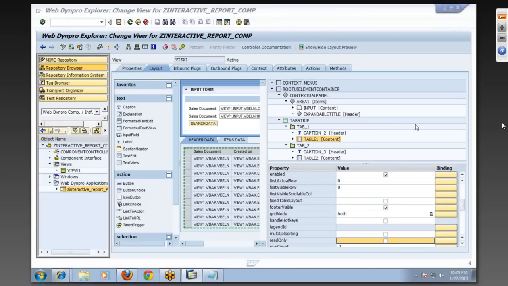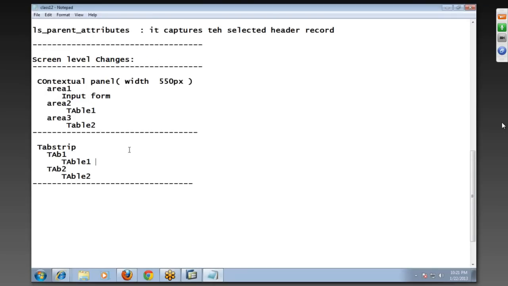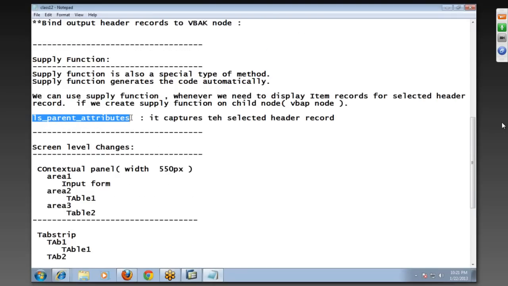Sunil, is it clear? Sir, can you repeat it? When you create a node inside a node, the supply function will automatically capture header records. Whichever header record is selected, it will capture automatically. Here, as I was telling you, you can see on the screen: ls underscore parent attributes. It captures the selected header record.